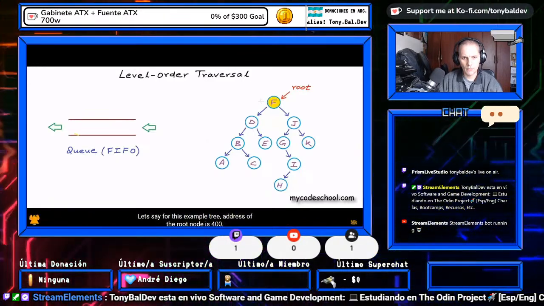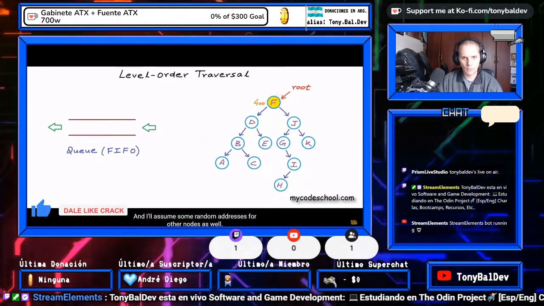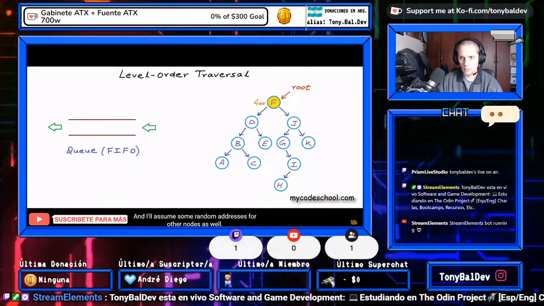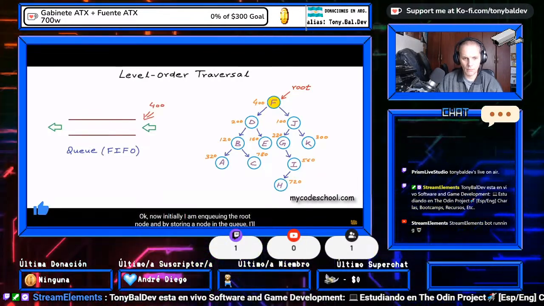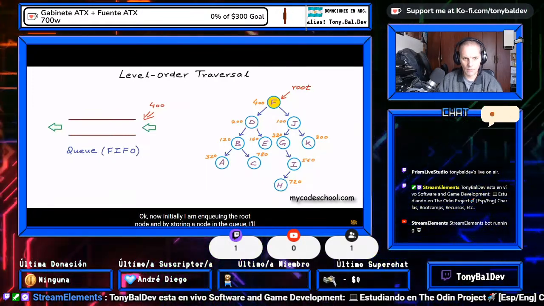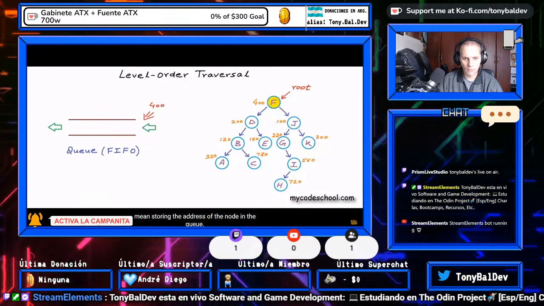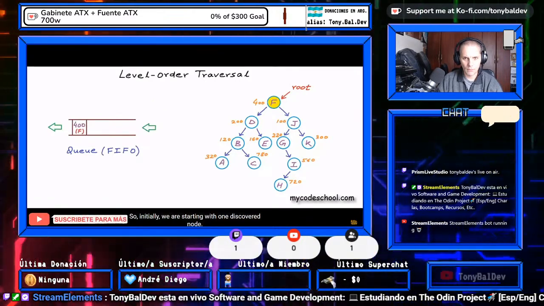Let's say for this example tree, address of the root node is 400. And I'll assume some random addresses for other nodes as well. I will mark a discovered node in yellow. Okay, now initially I'm enqueuing the root node, and by storing a node in the queue, I'll mean storing the address of the node in the queue. So initially we are starting with one discovered node.